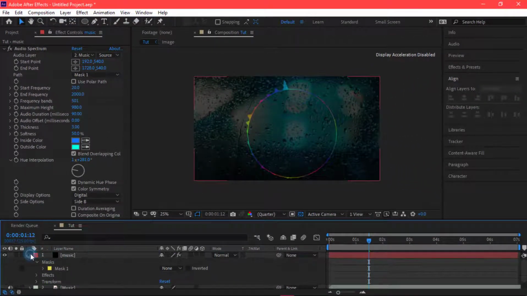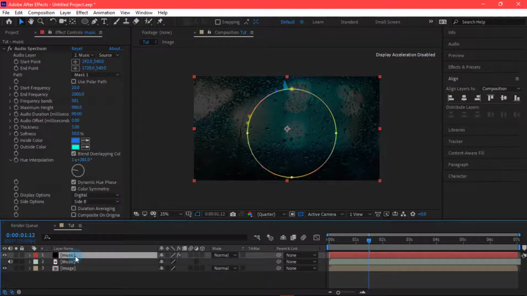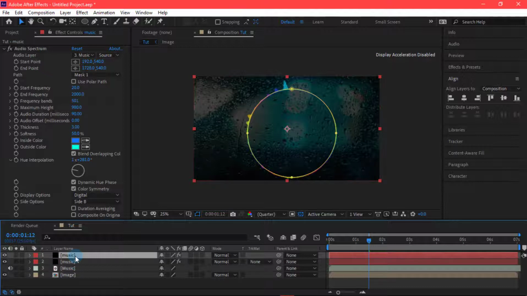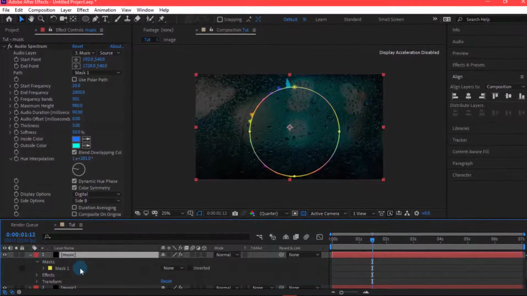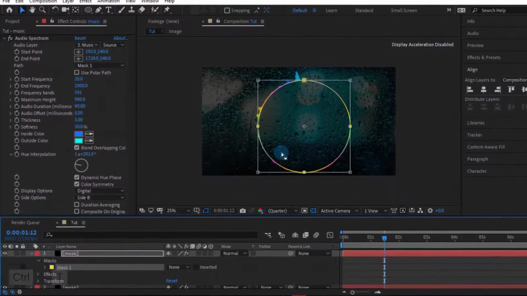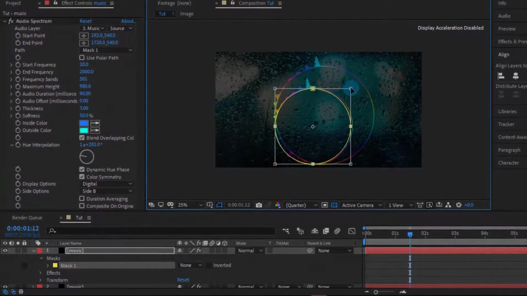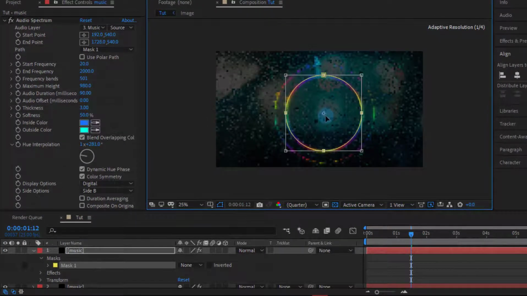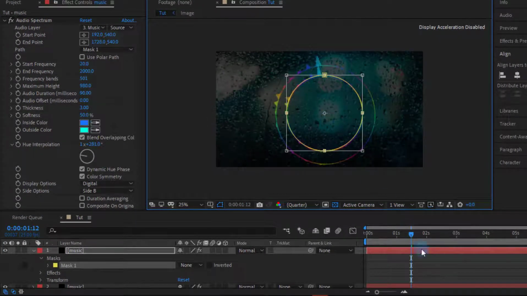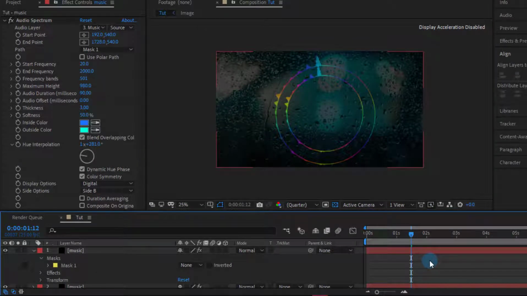Now what I'm going to do is duplicate this layer. So press Control or Command D on your keyboard to duplicate this layer. After duplicating it, open up that mask layer. For example, it is here. Now press Control or Command T on your keyboard to transform it, and make sure to make it smaller like that. So yeah, now it looks great and it is at the center.